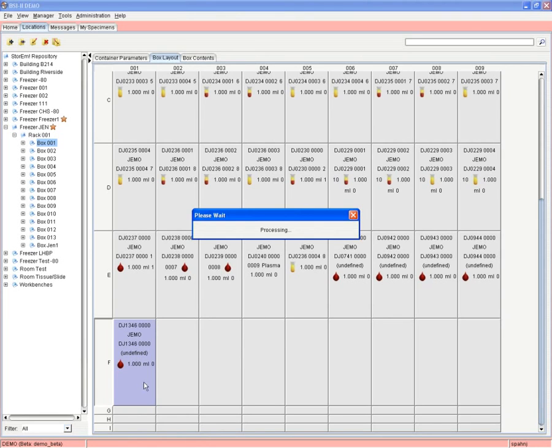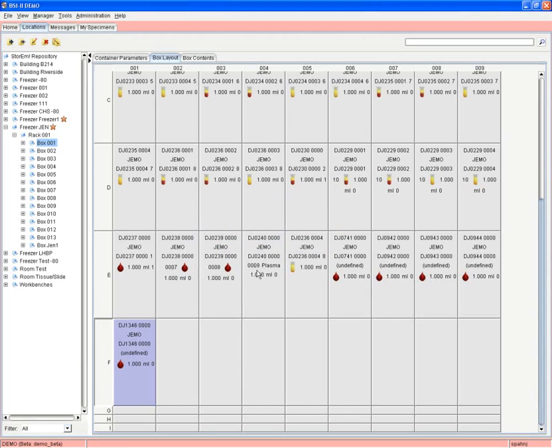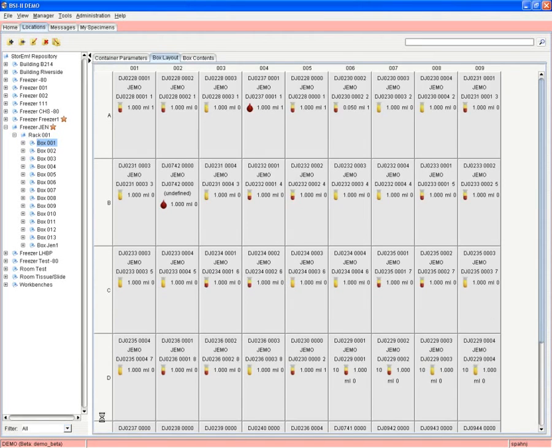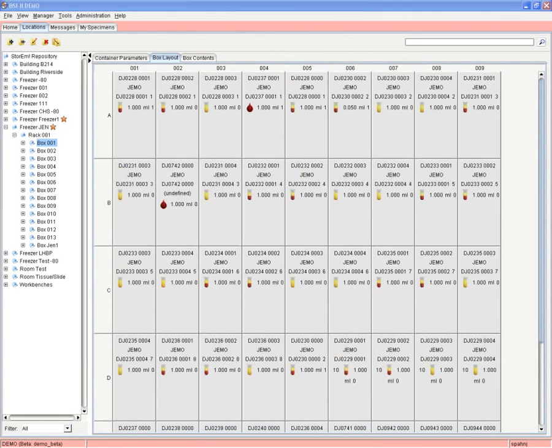The specimen record would update. It would be out, and after this box is refreshed, you can see that it's no longer included in the box. The location is cleared for it. So that is the changes to location management.